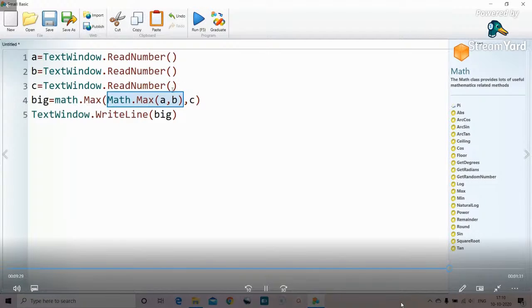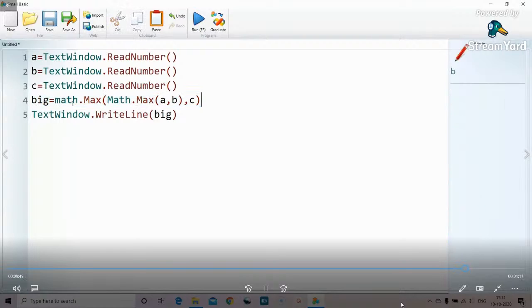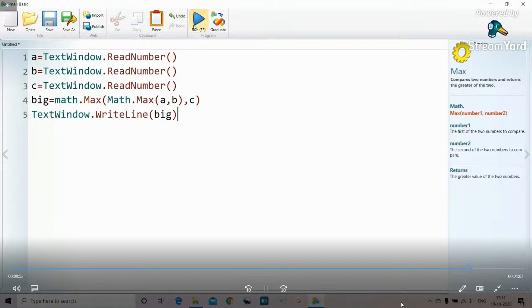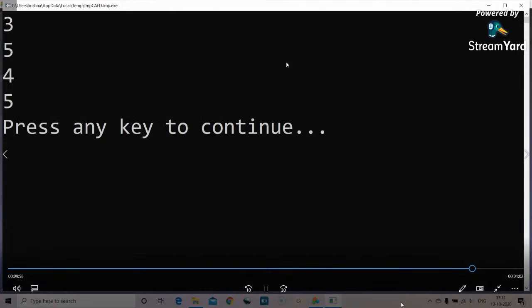So whichever is bigger. If a is bigger than b, for example, this returns a, then we are comparing this a with c. If a is greater than c also, then it returns finally c. So this way, within one sentence, with the nested mathematical functions, we can find the biggest number. So I'm executing it. Let me say 3, 5 and 4. So 5 is the biggest number.